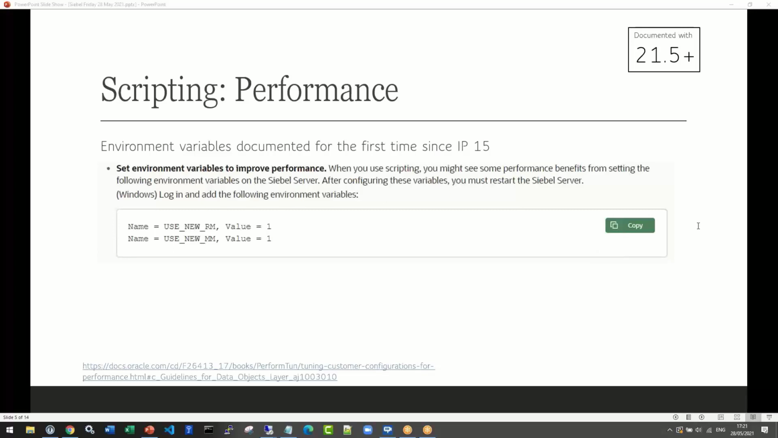Nick asks about what about Linux? They're the same for Linux. The screenshot I took is just the Windows one, but there's a Linux one.